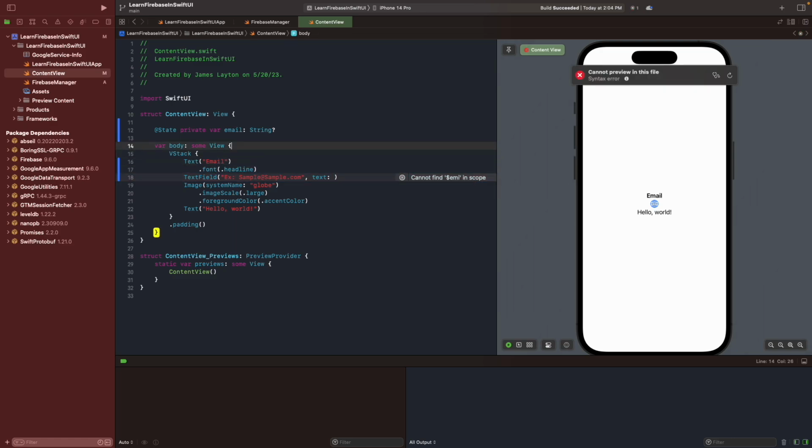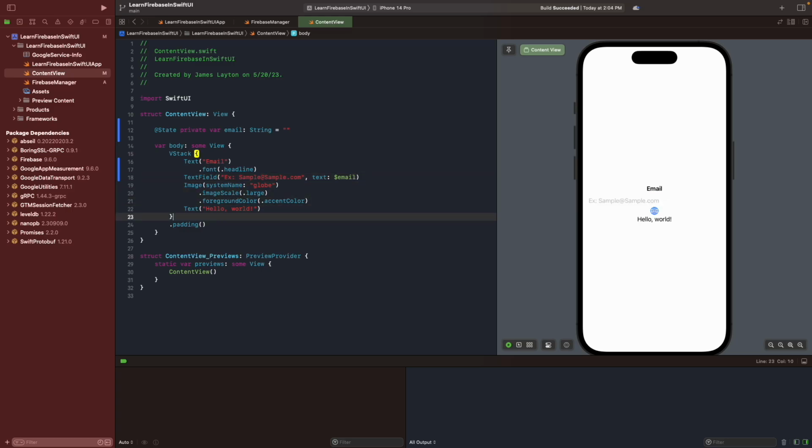Wait, state cannot have optional here, I believe. So technically we want to give it an empty string. So we want to have a binding, then the email, yes. Next one, we want to have one that's almost the same. So let's do that as well.